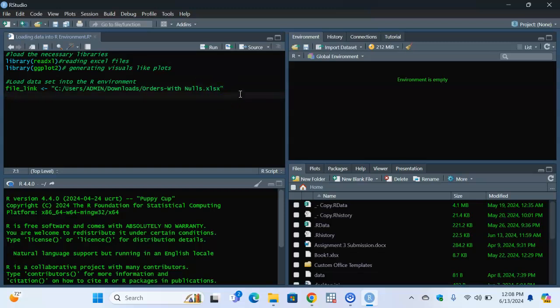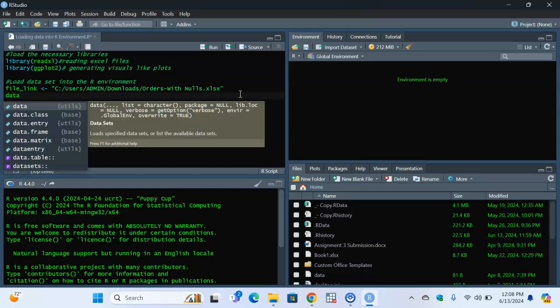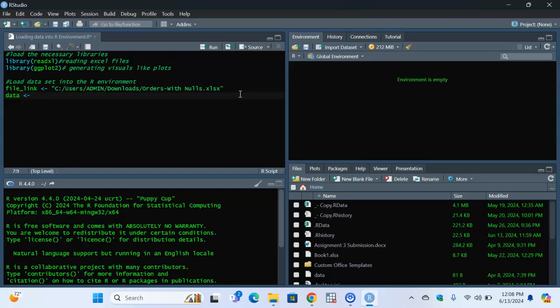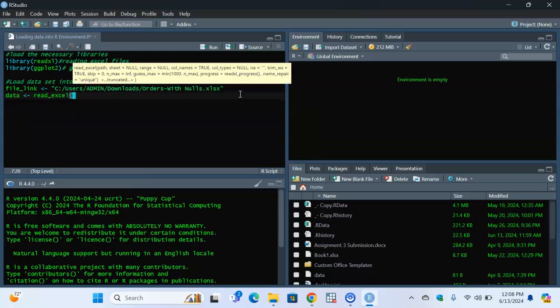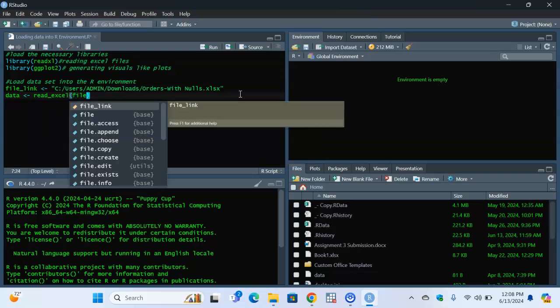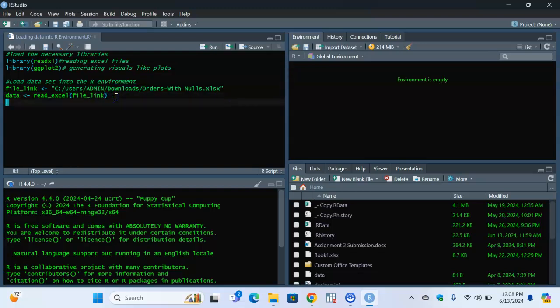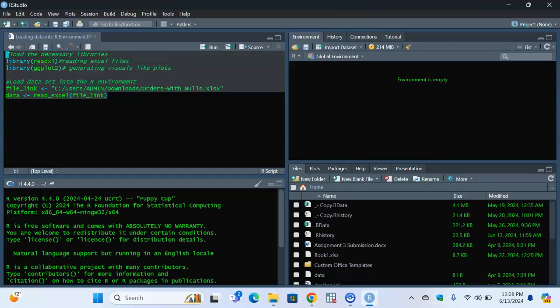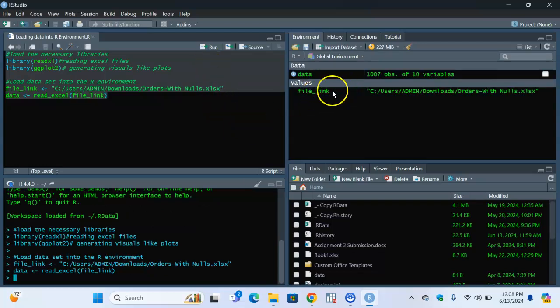Now that we've specified our file link, next is to tell R that please, in this case, what you will use as data: first please read this file. What are we reading? It's an Excel file. Where's the file? In my file link. Then we're done. So once you execute this, you highlight the R code and then run. Once you run it, here we have our data set.